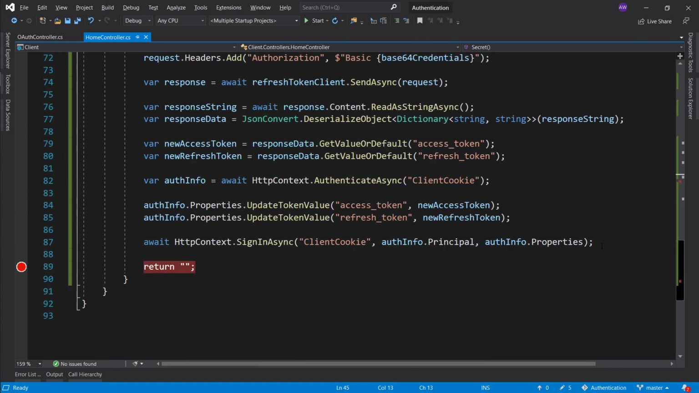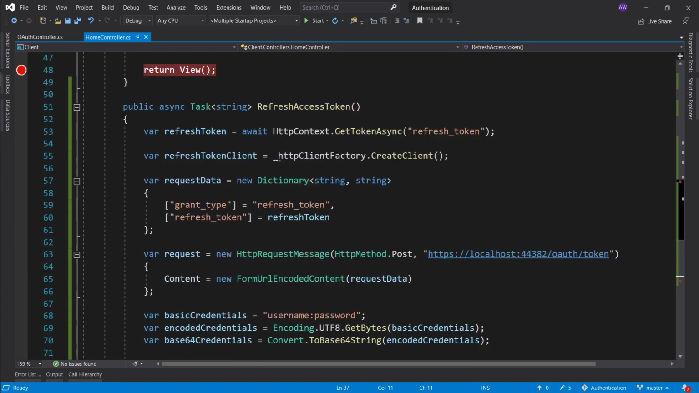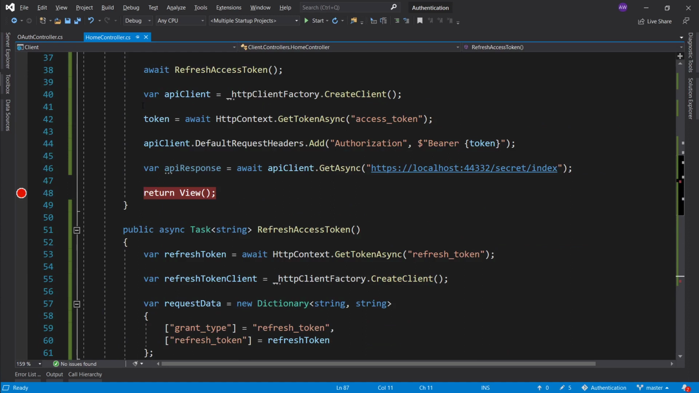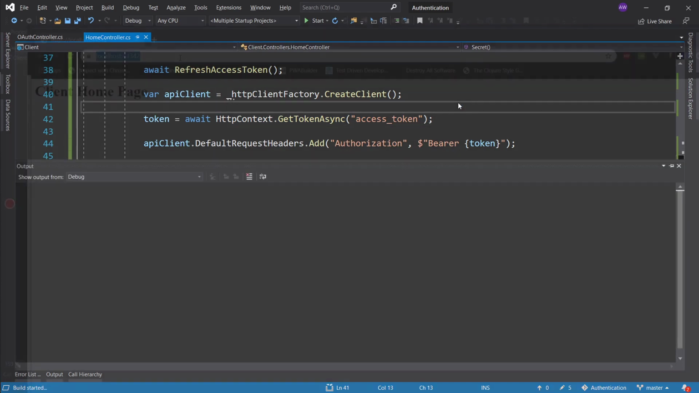Remember that because we have updated our authentication information here, once we call on our access token again, it's going to be the new access token. So this API response should succeed.